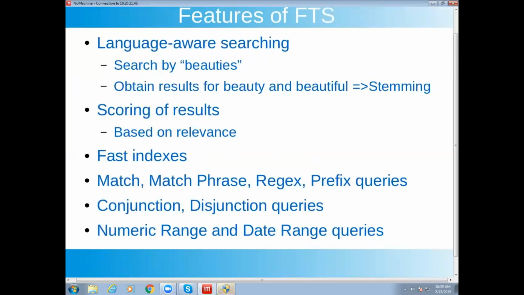And these are the types of queries supported by the Couchbase search API: match queries, match phrase, regex, prefix-based queries, and conjunction. If you want to perform an AND operation, you can use conjunction-based queries. If you want to perform an OR operation, you can use disjunction-based queries. And it supports numeric queries and real-time queries. Simply, it's full-fledged, enterprise-level search.